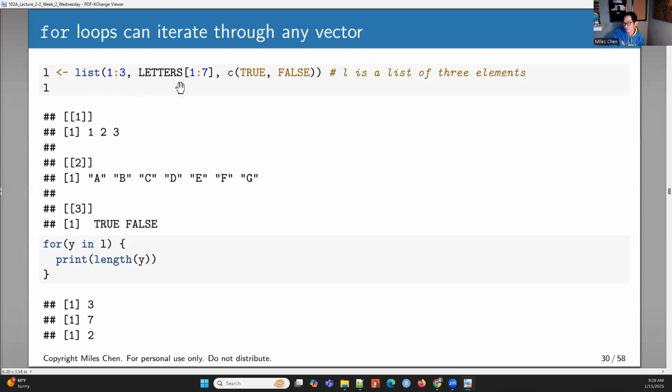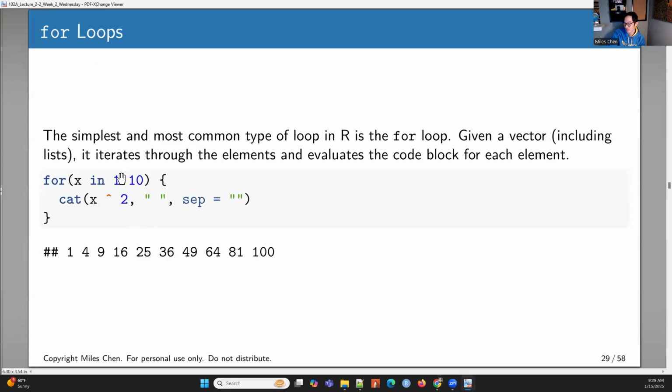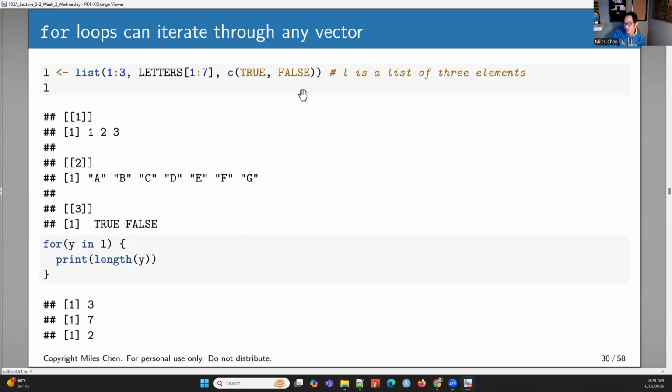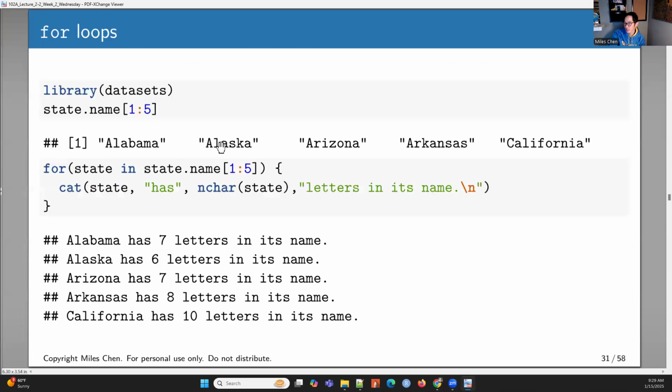But yeah, in a for loop, it feels a little bit strange because we're often used to just seeing these kinds of for loops, 1:10 or something, but you can provide any kind of vector. Here I'm going to give it an atomic vector. It's a character vector, and we can say for state in state.name. There are some built-in data sets in R. You can call library datasets, and you just do something like state.name, and that will have all 50 states of the US. In alphabetical order, we have Alabama, Alaska, Arizona, Arkansas, and California.